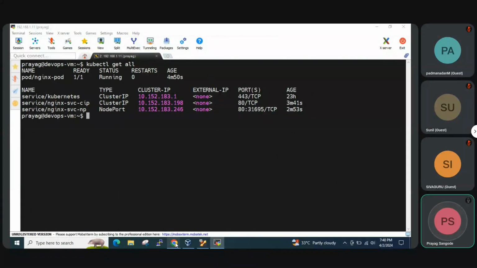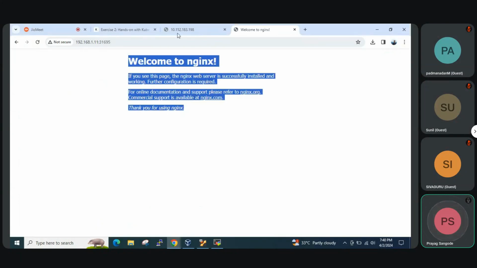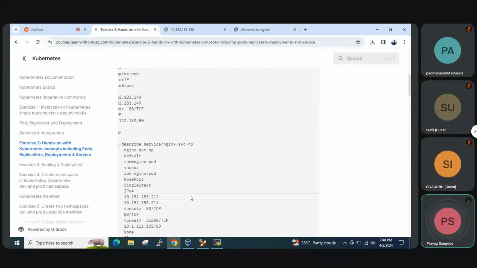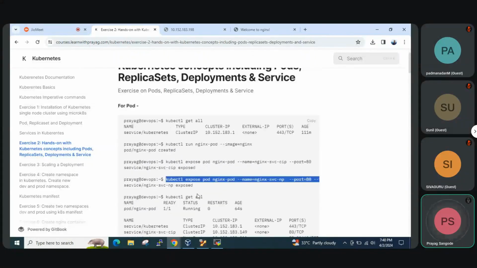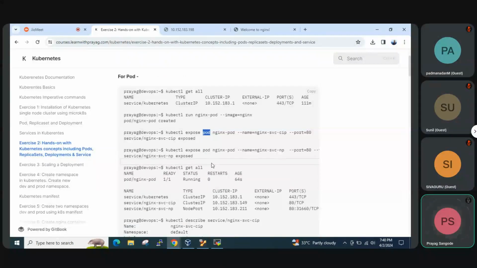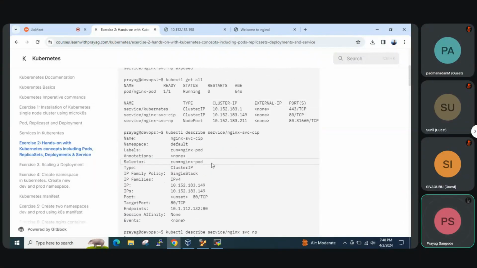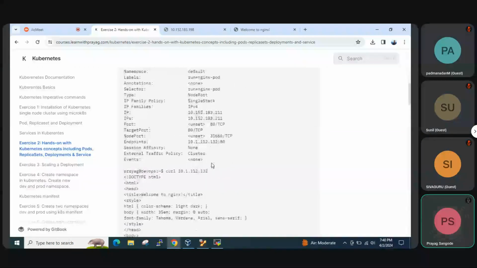Now we have seen how to create pods using kubectl run pod. But normally we do not create only pods, we create deployments. So what is a deployment? I'll just explain it.